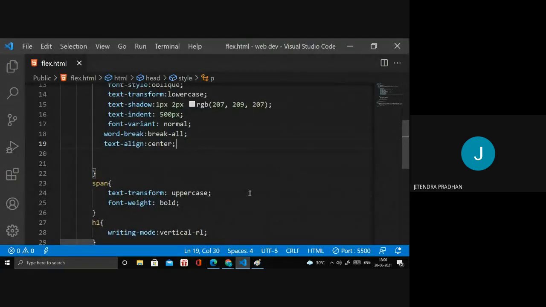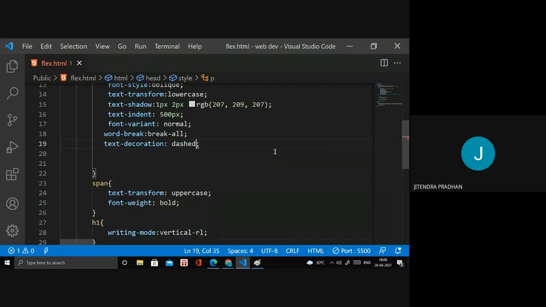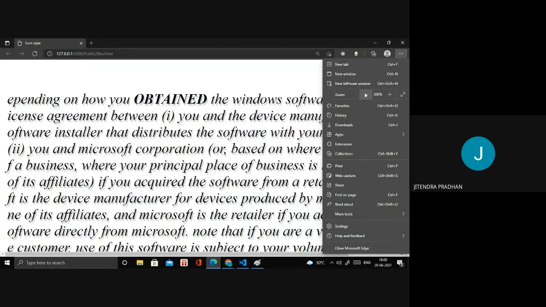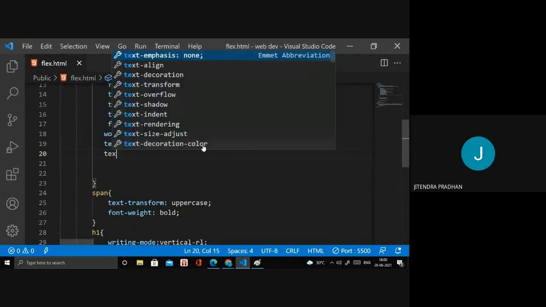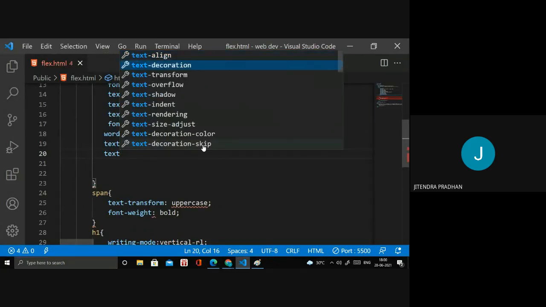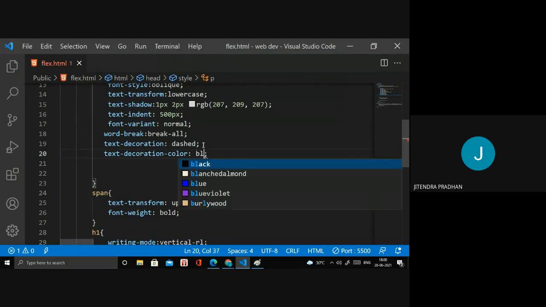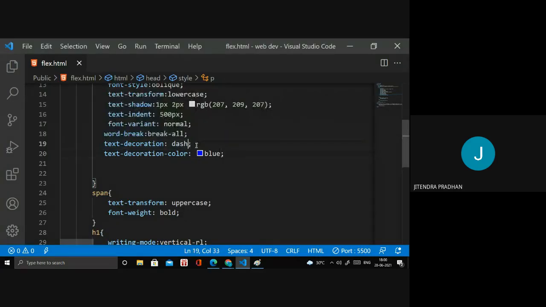Next one we have text decoration. Text decoration dotted, dash, dotted. In that, I want text decoration dash, decoration color like blue. I want to show it in blue. It's not showing, why? Dash.